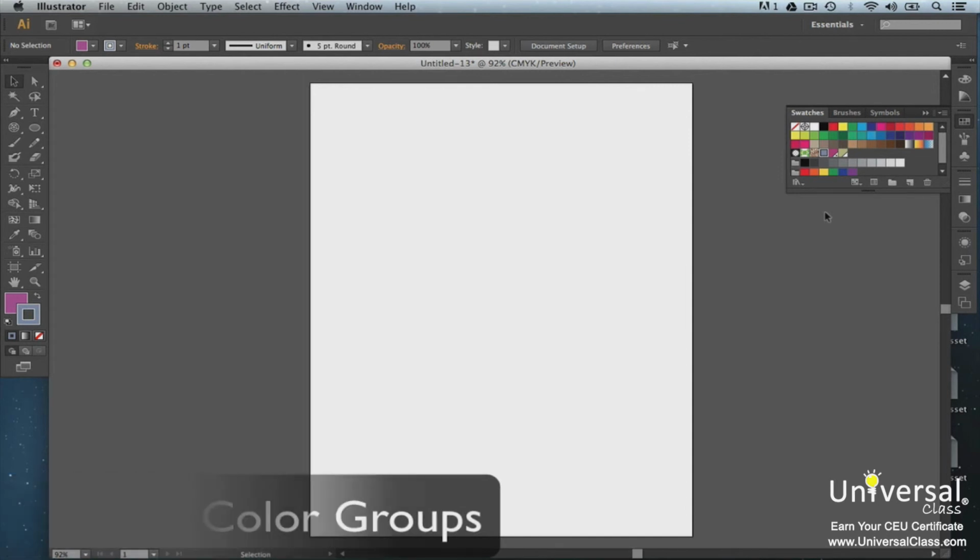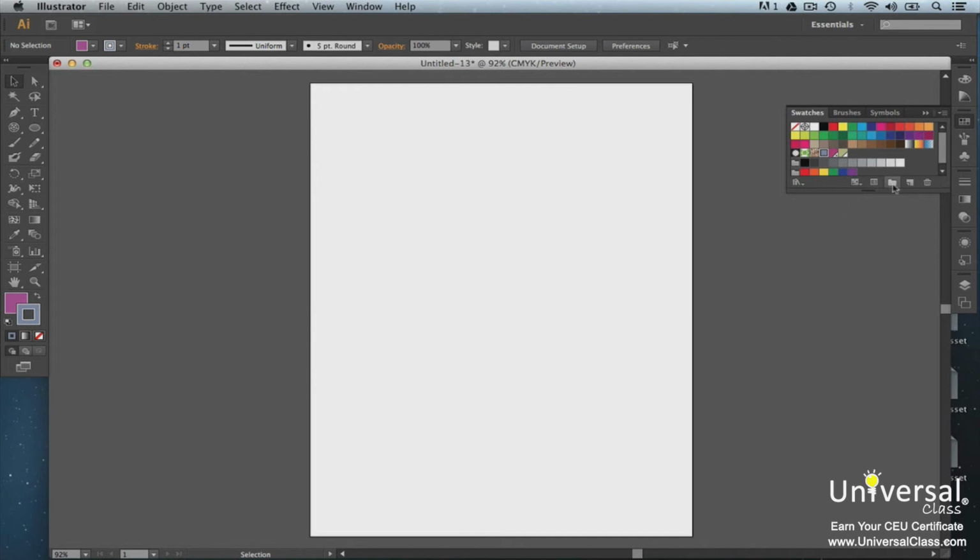When working within a document, it's easier to keep track of the colors that you use if you create a color group. It also makes it easier to convert color modes. You can create a new color group by clicking on the Folder button on the Swatches panel. A new folder will appear in your swatches. Drag and drop color swatches into the new folder. They will appear to the left.